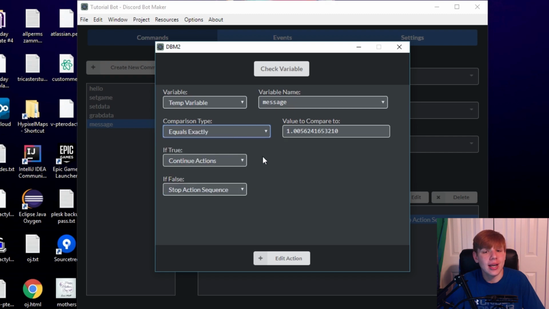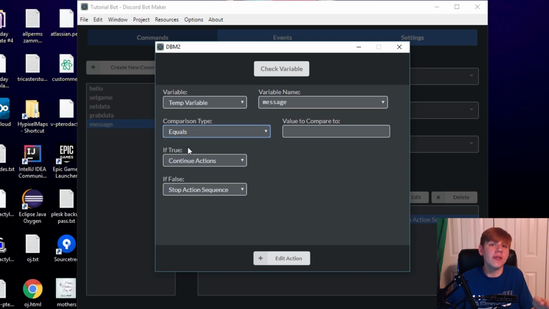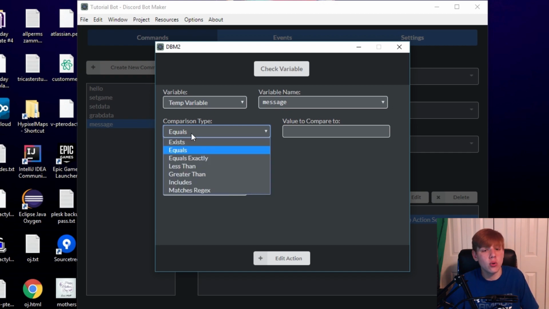If I do equals exactly and I just type in my message as 1, it's not going to detect that. It's going to make it false because my number actually isn't this completely. So if you're using numbers and need to get down to the exact decimal, equals exactly is the way to go. I wouldn't do that though, because sometimes if your data is a repeating decimal, that might not work out so well. So I recommend sticking with equals for just ease of use.